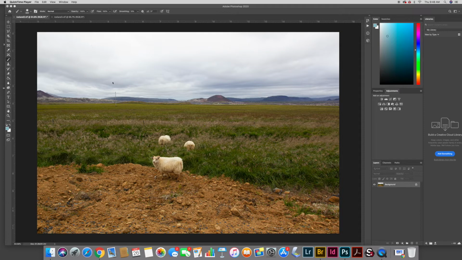and let's say for the sake of argument that I would like the sky to be darker, but I would like the foreground to stay pretty much as it is. This would be a really good use for an adjustment mask, and this is one of the primary types of layer masks that we use.